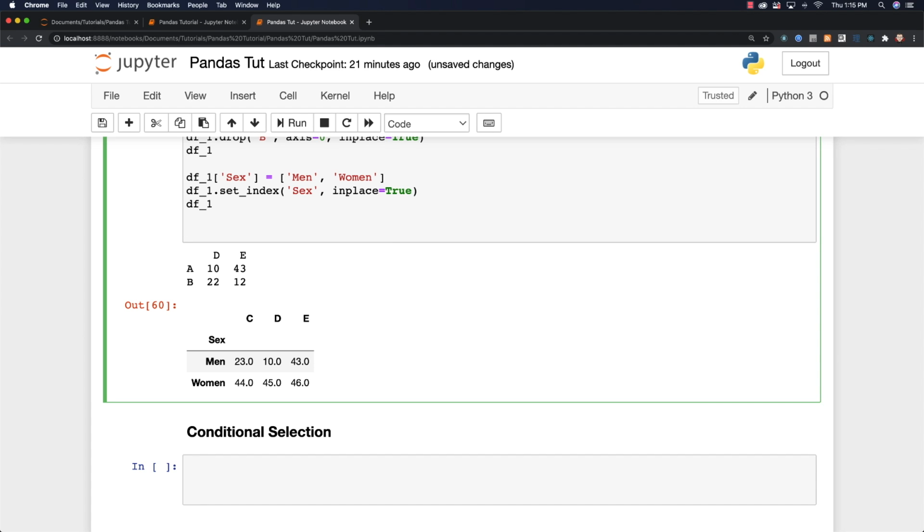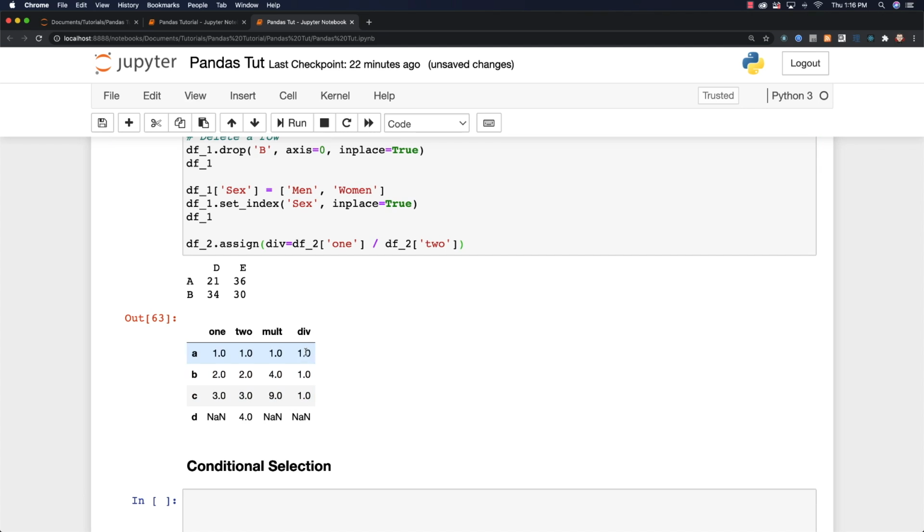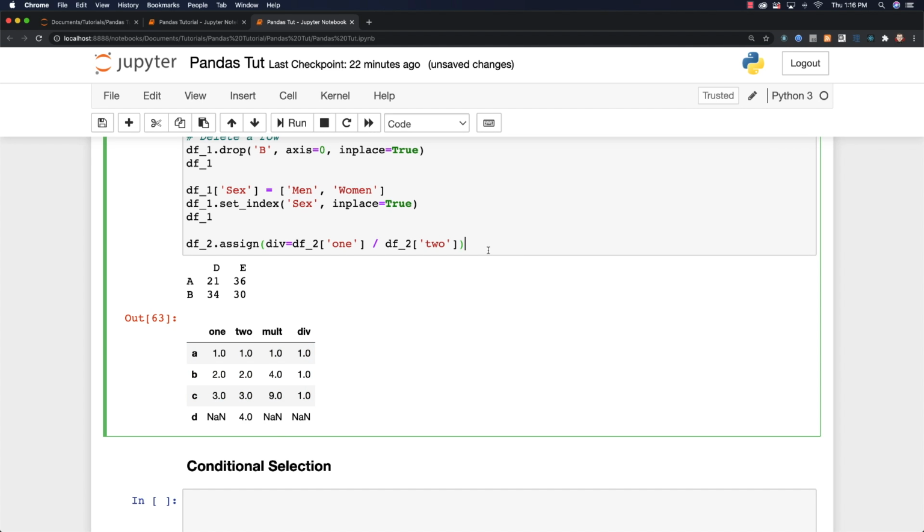You're also going to be able to use assign. And it's going to be used to create a column while leaving the original data frame completely untouched. So we can say df2.assign, and I'm going to have a division done here on different cells in our data frame. So we can go 1 divided by data frame and 2. And you can see that division shows up there in the final results.